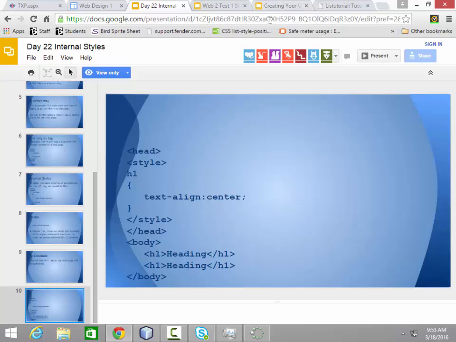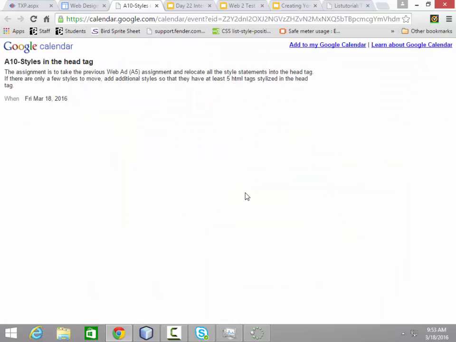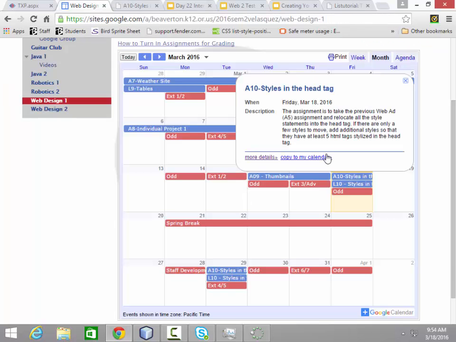Now let's look at the assignment. Here's what the assignment says. The assignment is to take a previous web ad, A5, and relocate all the style statements into the head tag. If there are only a few styles to move, add additional styles so that they have at least 5 HTML tags stylized in the head tag. So you can't just have H1s, you need to have lots of other ones.